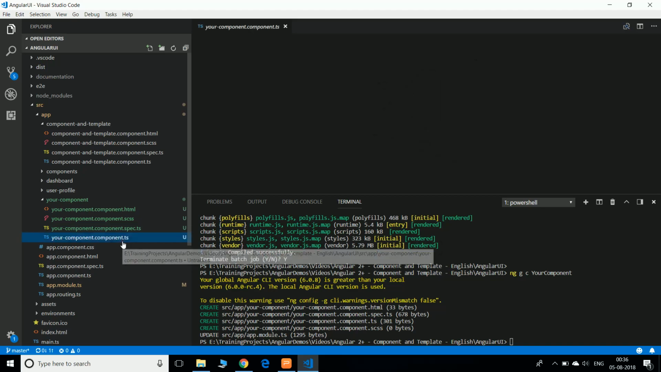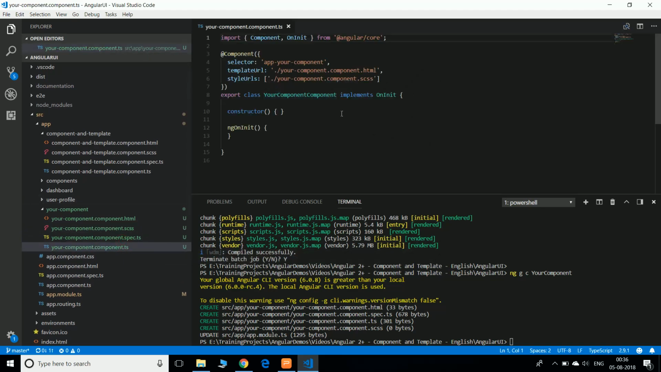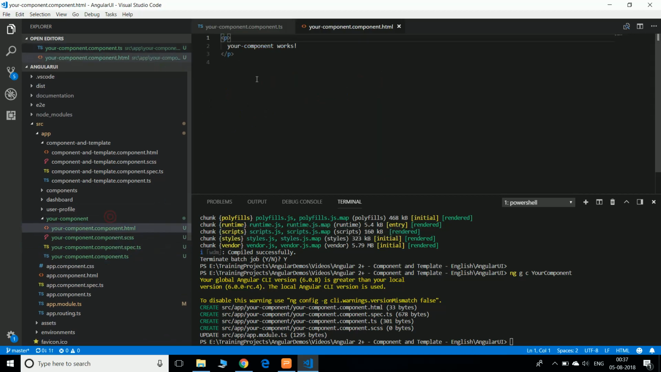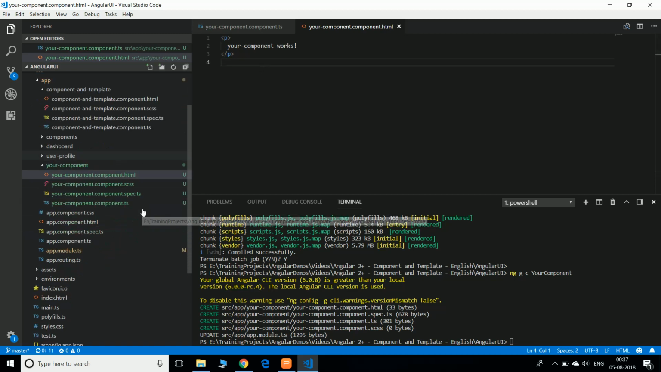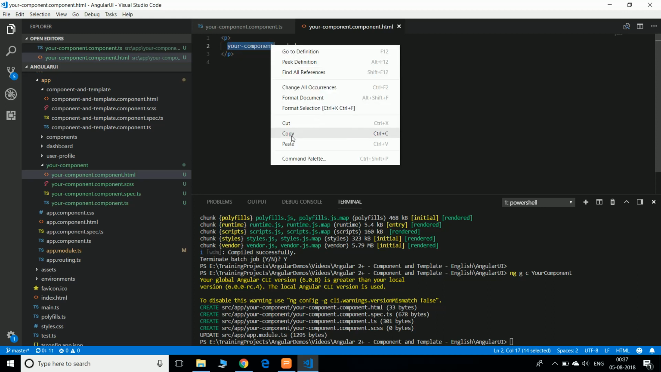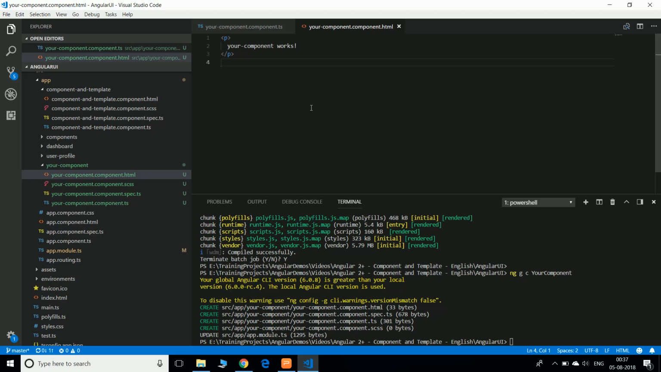Let's look at your component file. So this is your component, and this is your selector, and this is your template file. So now you have to use your component in your application. For using your component in your application, you have to declare your component in your module. So we'll be looking at module and routing in later videos. Now let's focus on component and templates in this video.